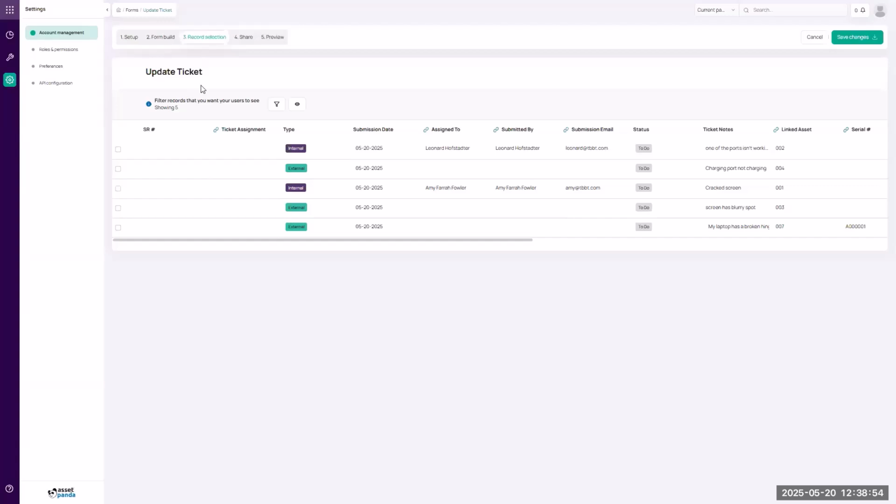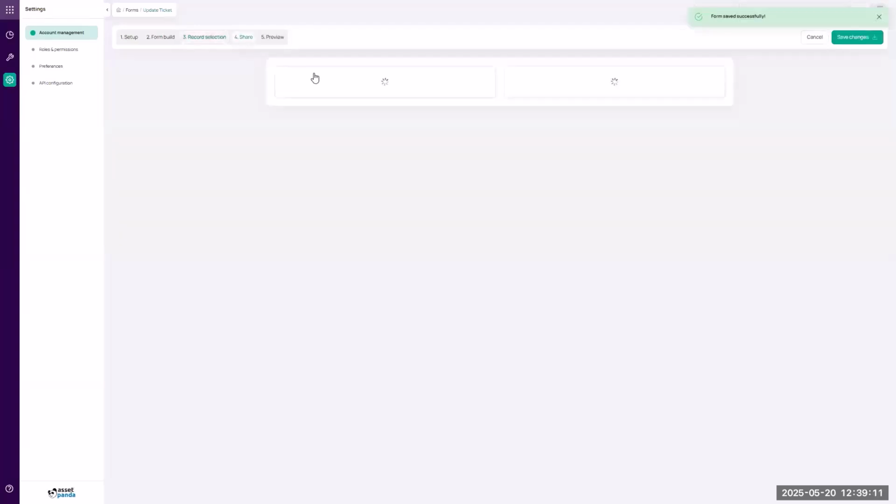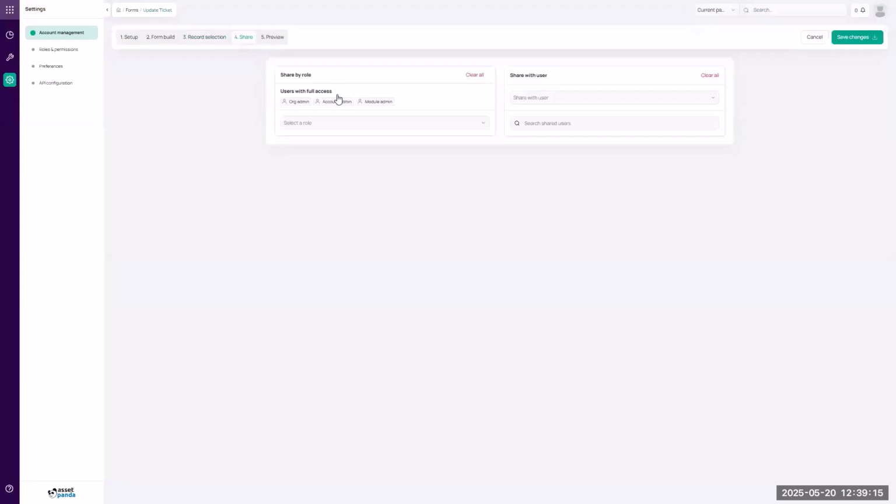But again, this update ticket, I love because we can use it across the board. Sometimes we just have to apply a little more context for our end users with use of our helper text or some of those field changes that we just did. And then we'll go ahead and hit save. And then one last thing I would want to do is share that role or share that form. Now I can share by role or I can share by users.